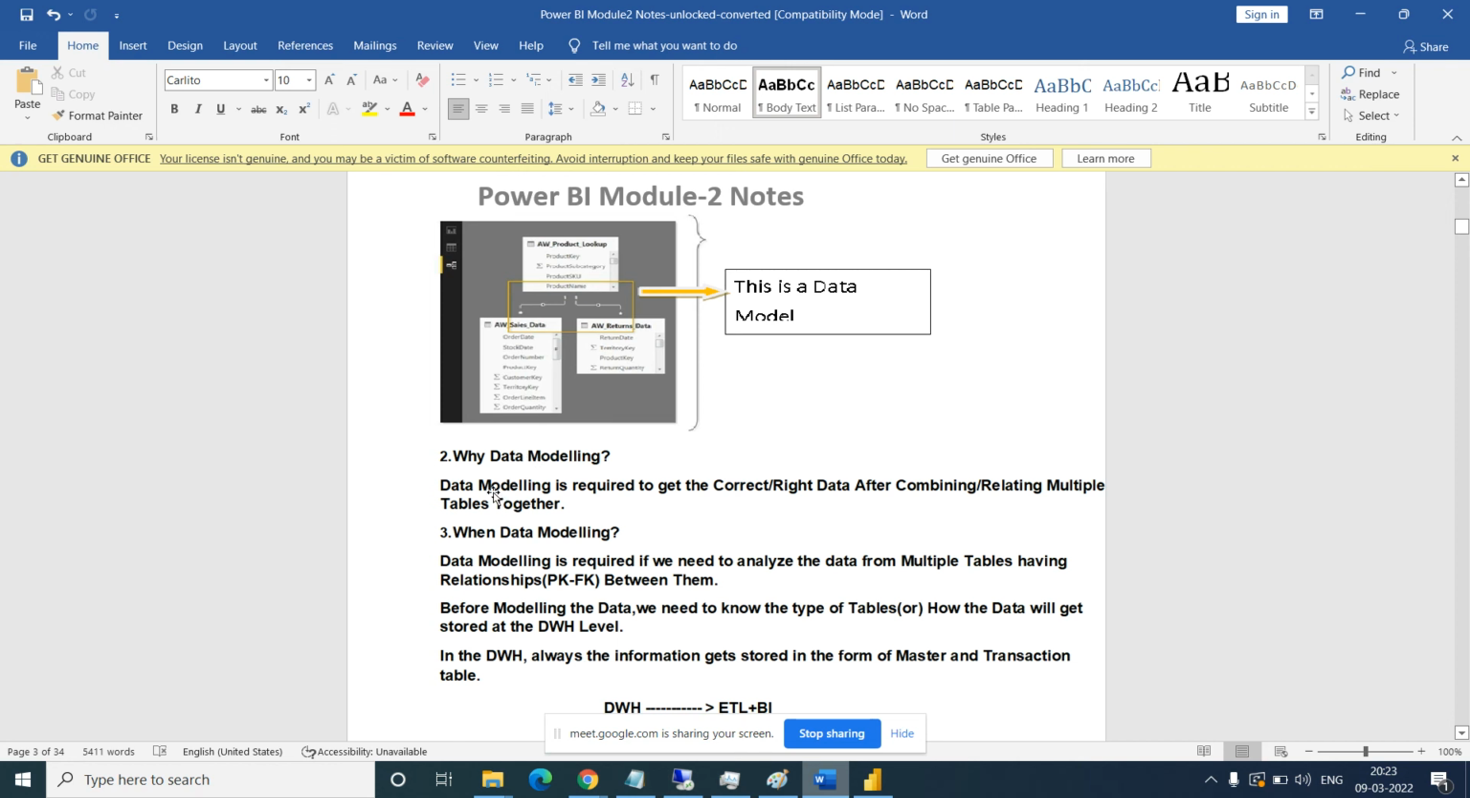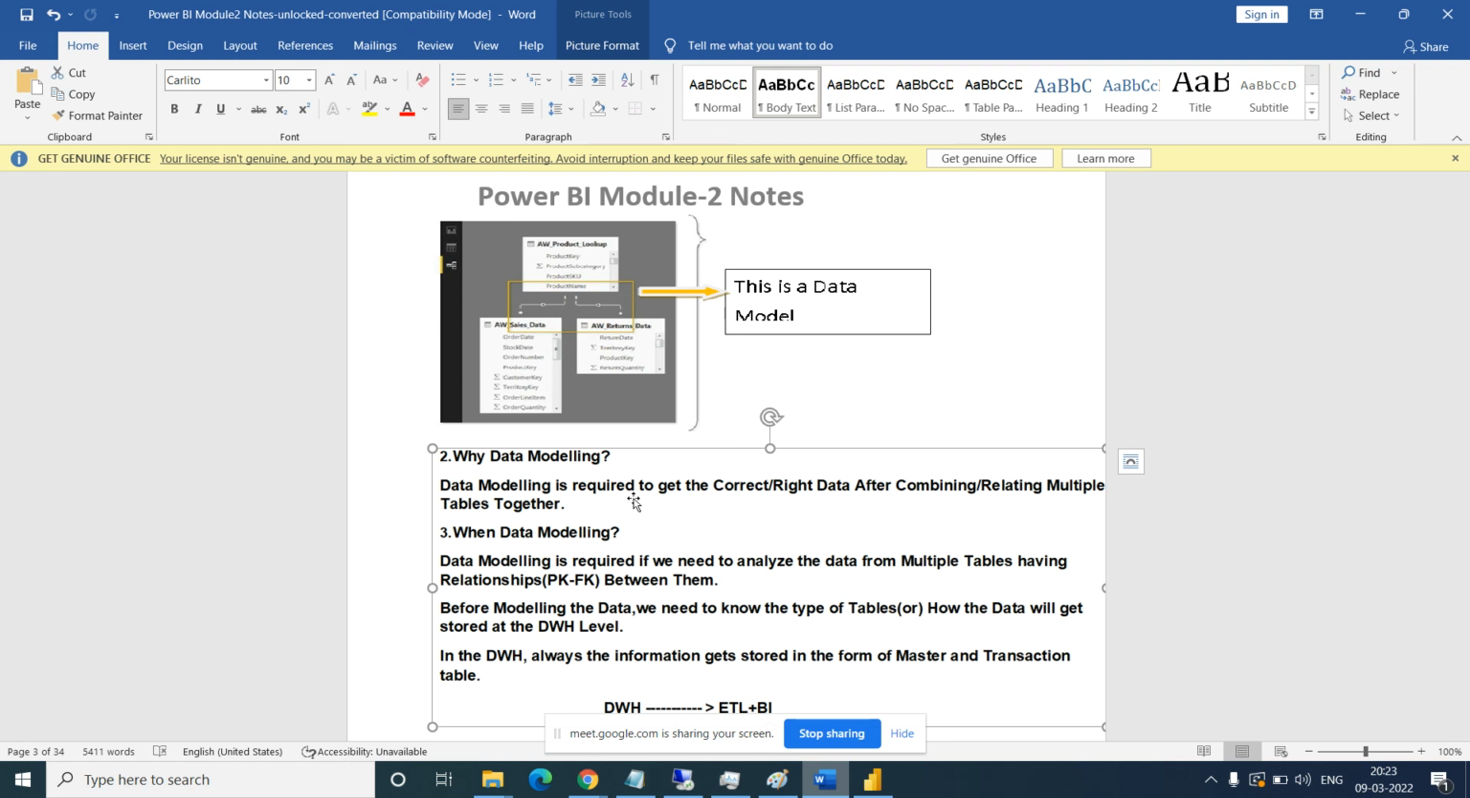So why do we require data modeling? Data modeling is required to get the correct, right data after combining multiple tables together with relationships. Okay, and when should you use data modeling? Data modeling is required if we need to analyze the data.